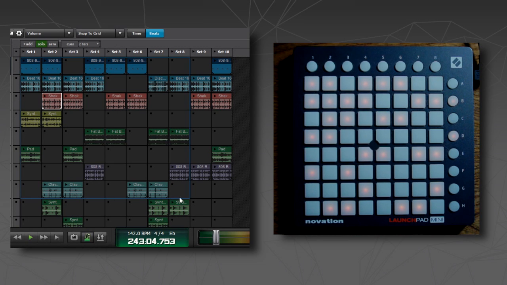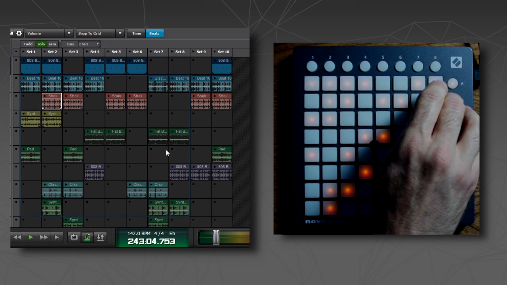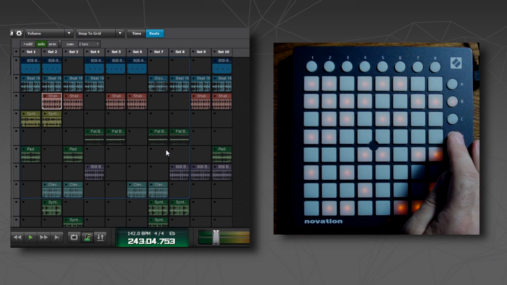See this light blue box right here? This represents the area that the Launchpad is currently controlling. If you'd like to move this blue box to a different location to control these sets or these tracks down here, you can use the A and B buttons to scroll up and down. And you can use the C and D buttons to scroll right and left.